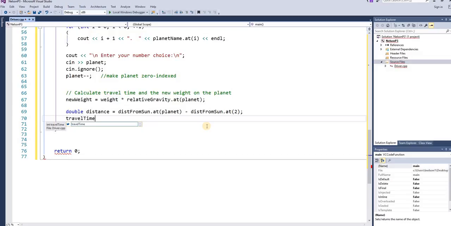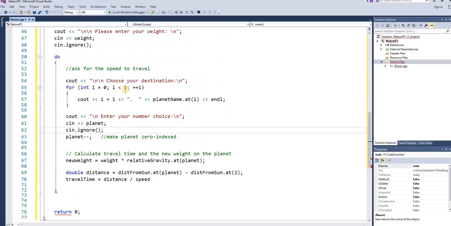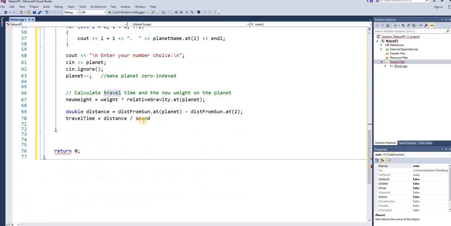Travel time is going to be equal to distance divided by speed. Okay, and I'm pretty sure we already asked for speed up here. Okay, I'm going to let you do that. The only thing is, distance is a double, speed is an integer, and travel time is an integer, and we want travel time to be an integer. So what are we going to do? Yep, we're going to cast. There we go. Static cast int the distance divided by the speed. There we go. All right. So now we have travel time.